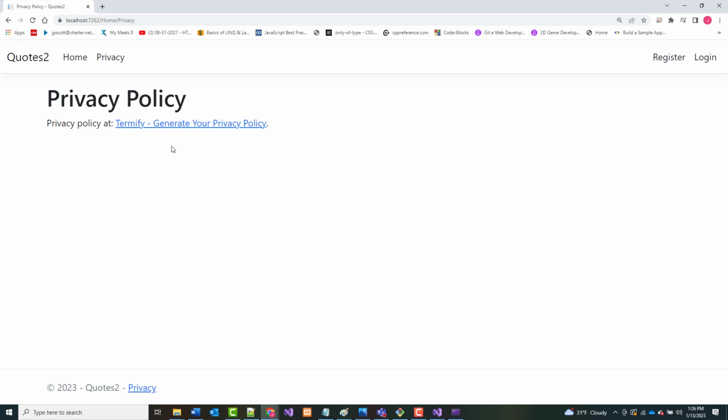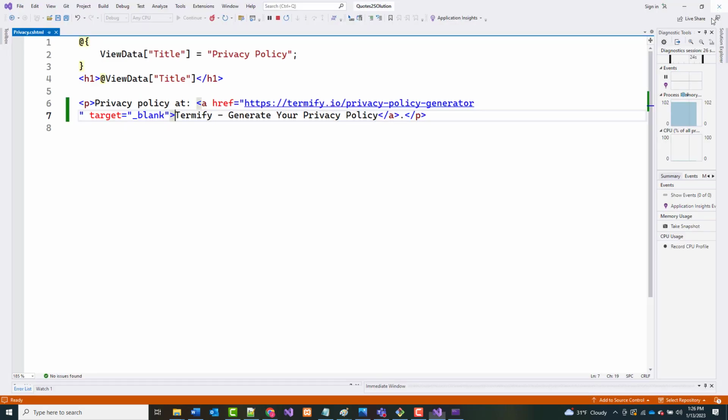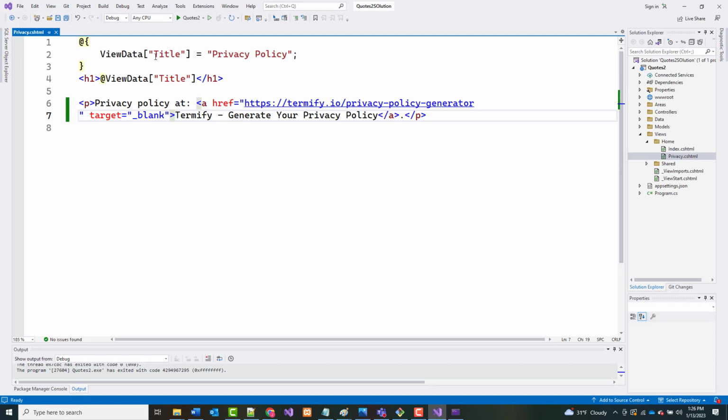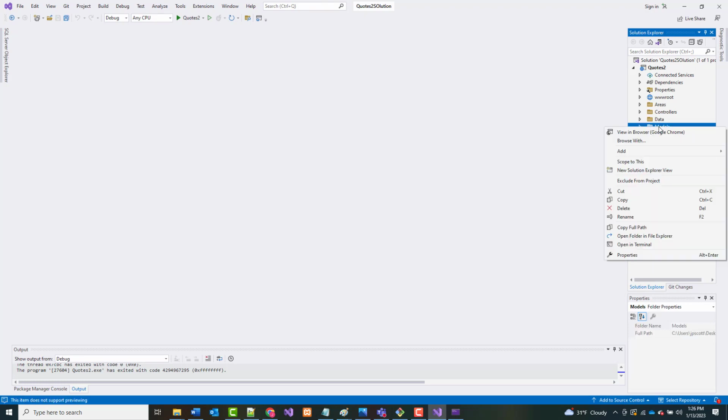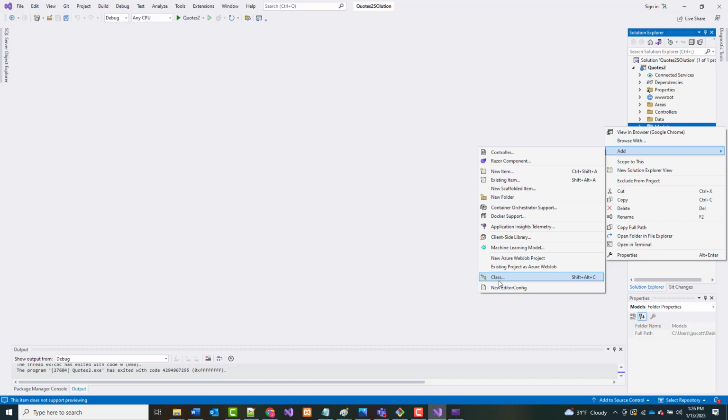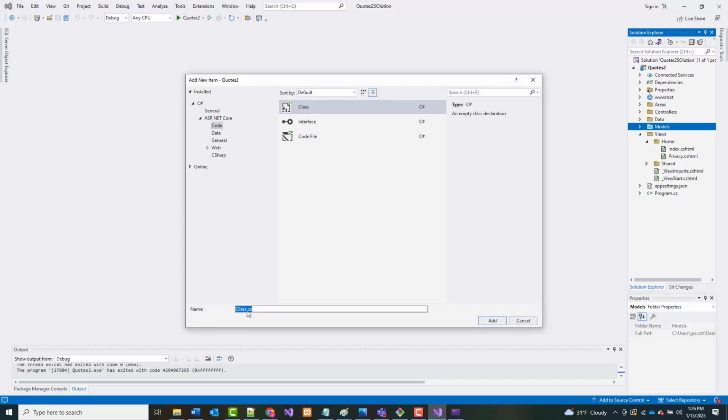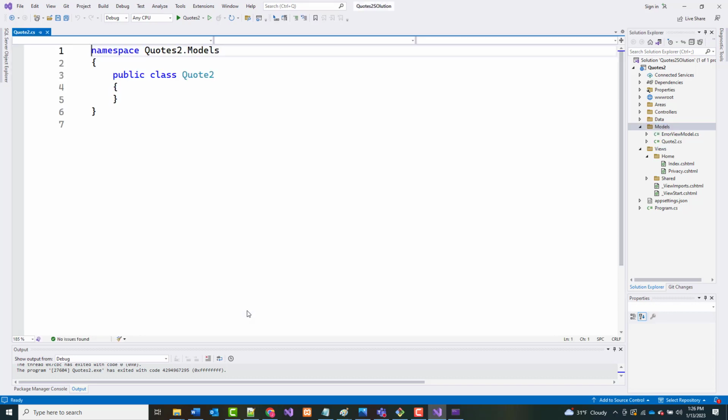So let's go into our models. All right, so I'm going to stop the run here, and I'm going to close this, and I'm going to go into the model folder, right mouse click on it, and I'm going to choose add class. Since I've been calling all of this stuff quote2, I'll call this quote2.cs.